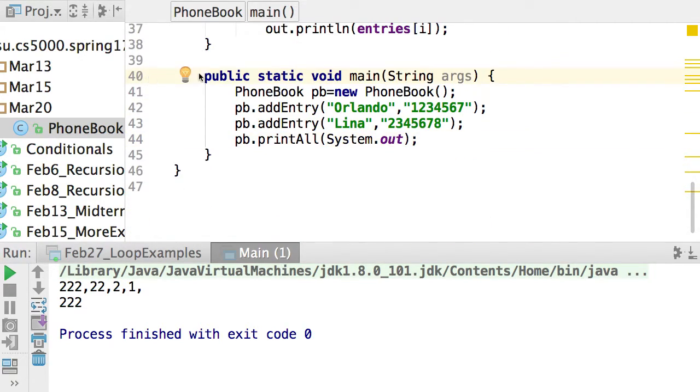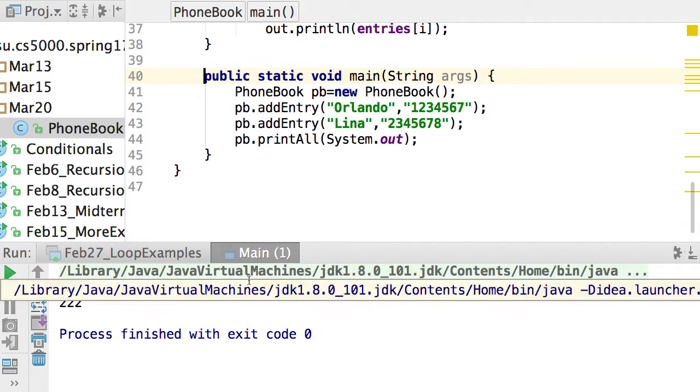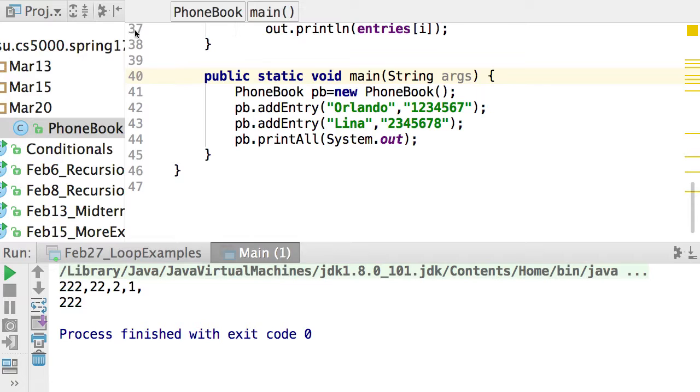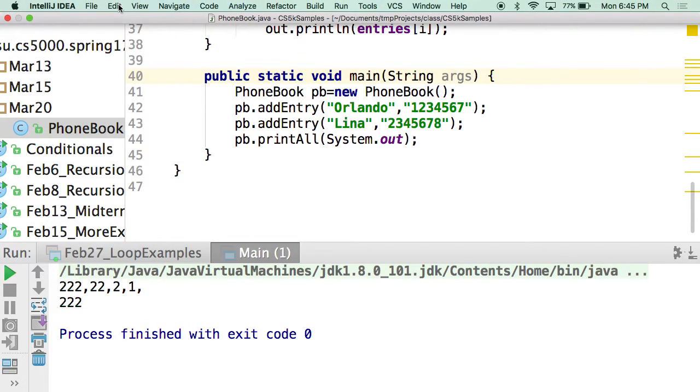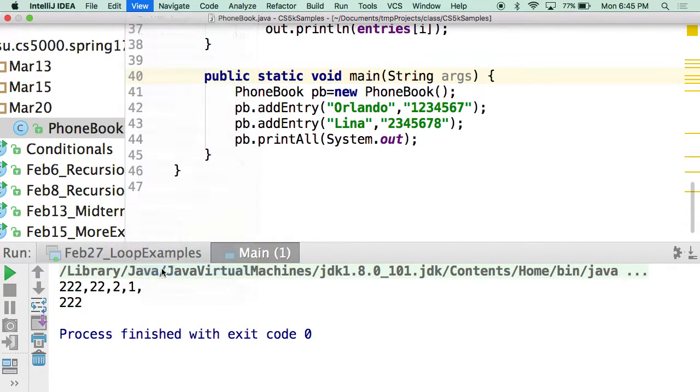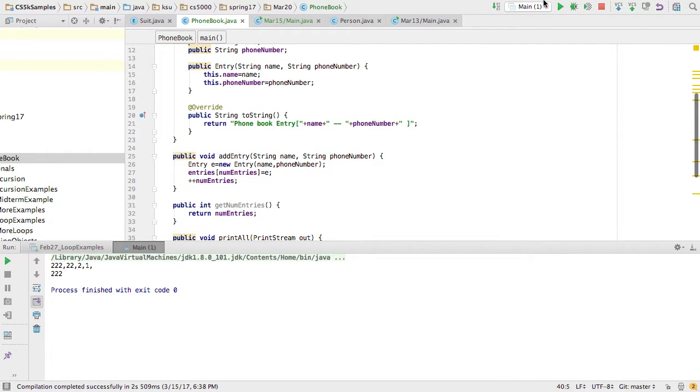Isn't this runnable? Let me get out of this so that I can change it. View, let me exit presentation mode. Oops, this is executing old stuff, so let's go change it.